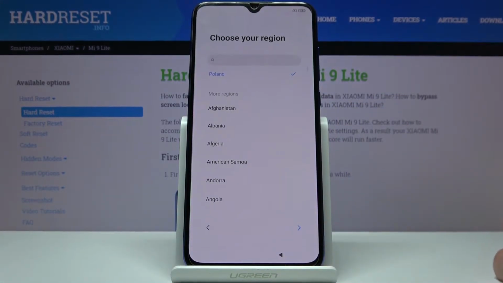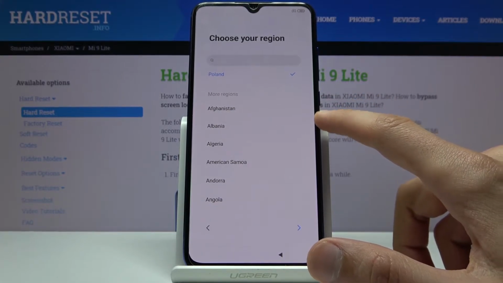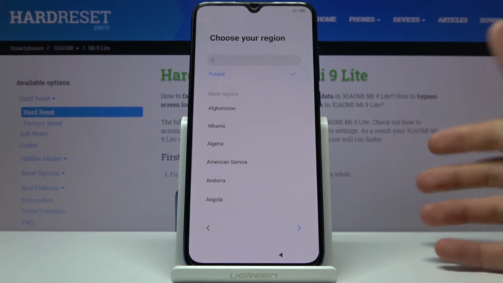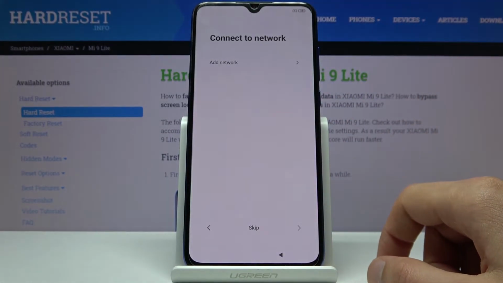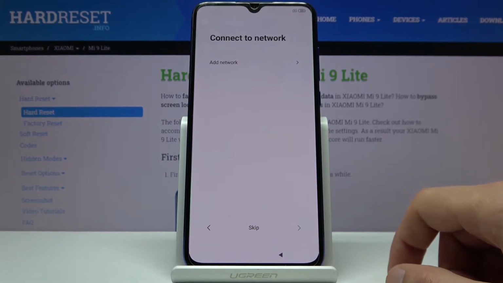And then let's tap again on the arrow, choose your region. I believe the region is actually being determined automatically based on where you are using localization, but I might be wrong. For me, it's all correct. So let's tap on next, then you have connect to network.